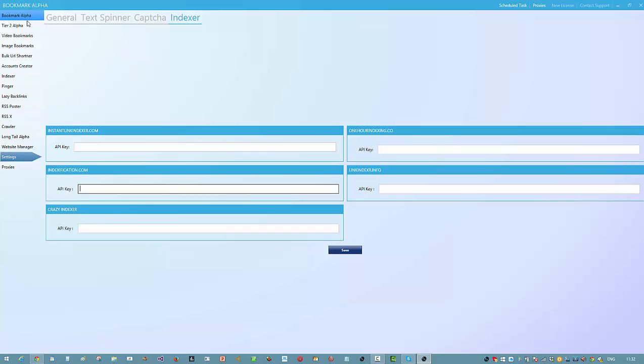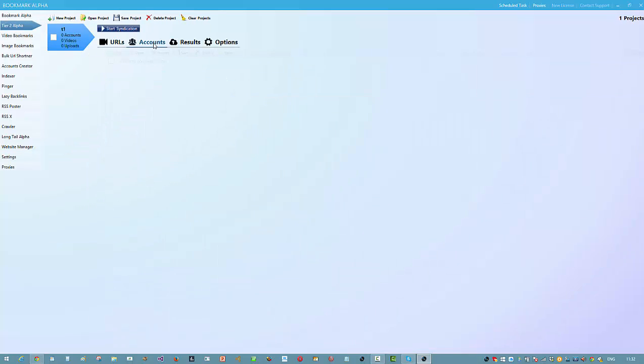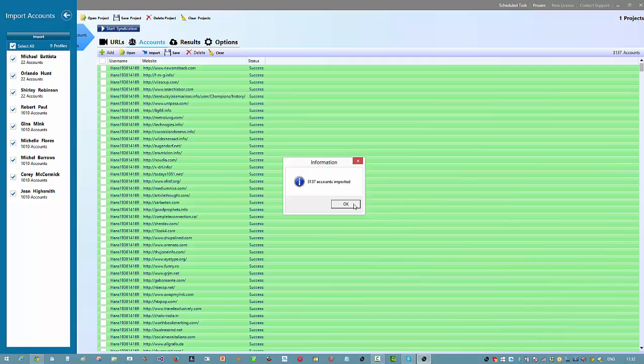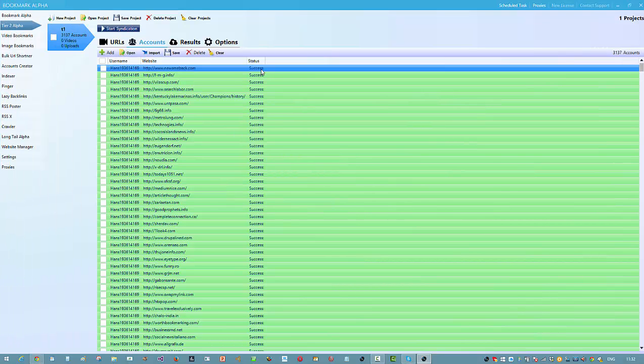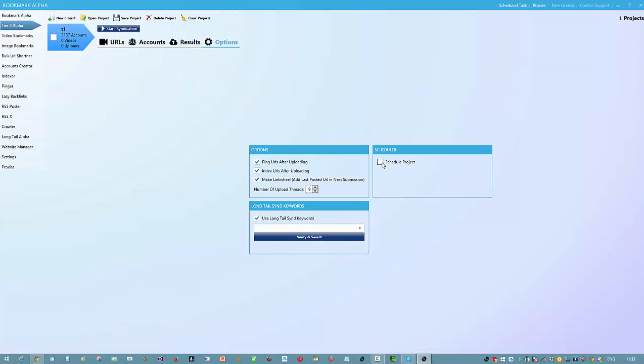Okay, so let's take a look at the tier 2 alpha, and you can see in here I can import accounts again. Just go into the accounts tab, click on import. Let's import all of these, just select all, and you can see that I've pulled in 3,000 accounts. That's what I've chosen to use for this particular campaign. Again, every campaign you need to choose whatever you want to use for your settings. Do you want to use the Long Tail Synd Alpha strategy again in there? You can do that.